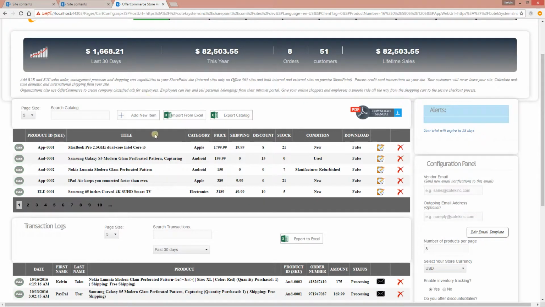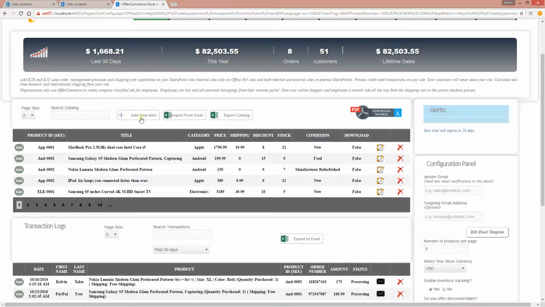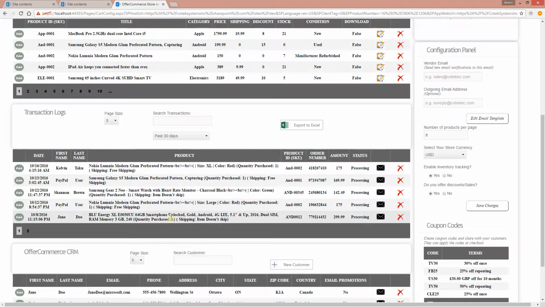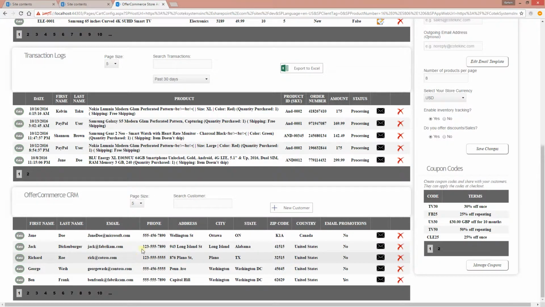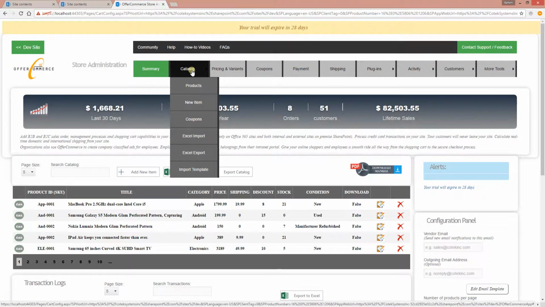You can see the dashboard, the sales for your last 30 days, the sales for the current year, the total number of orders, the total number of customers, and the lifetime sales for your store. You can create new products from right here. You have a view of products, transaction logs, as well as a little customer relationship management, a little CRM, for your store.